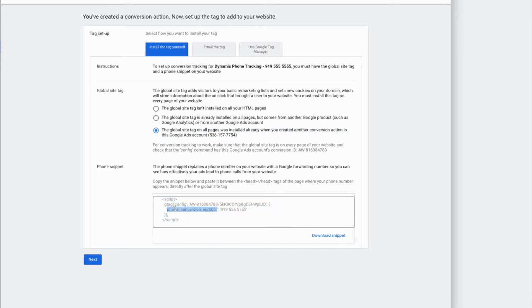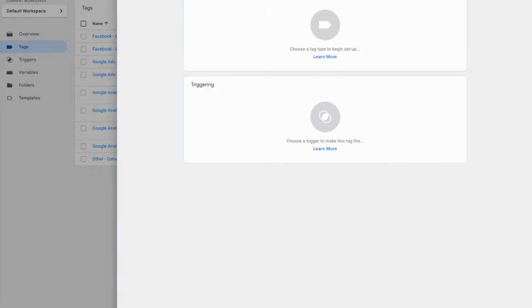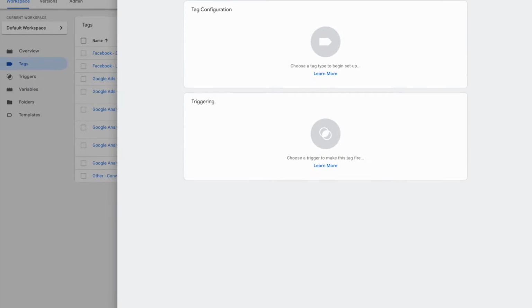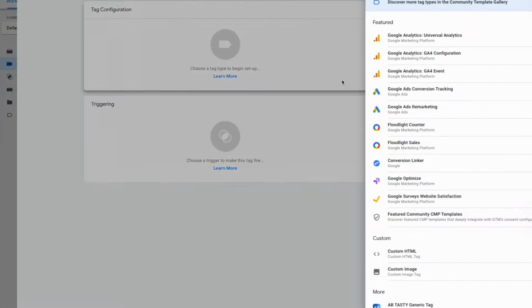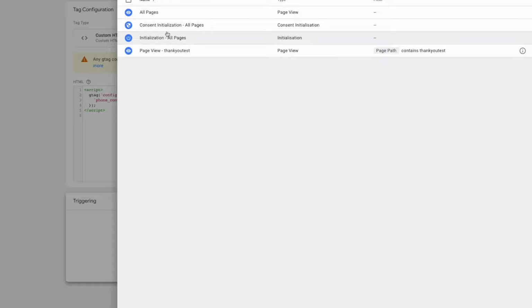Just grab this little bit of script here, which you can see is pretty much saying find this phone number and replace it. Jump back into here, and call this Google Ads Dynamic Phone Tracking. I might actually just move this down. I realize it's been cut out. And then you can put the phone number. I've got clients that have multiple phone numbers. Go back in here, custom HTML, and then you put this on all pages.